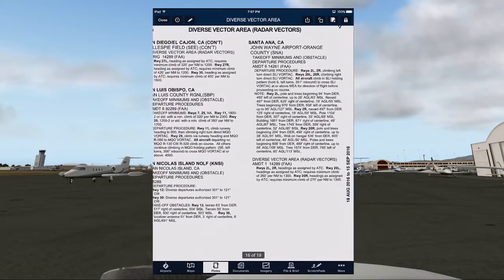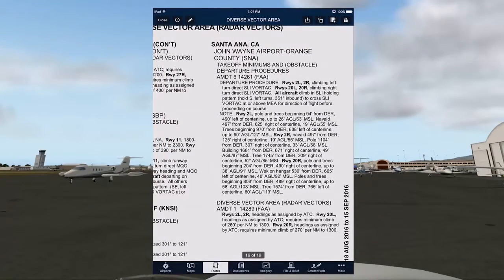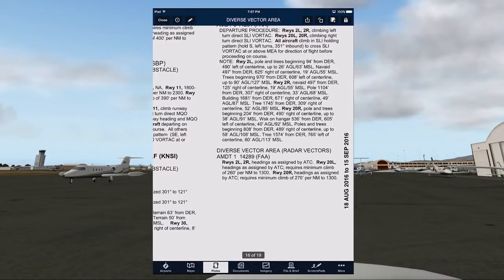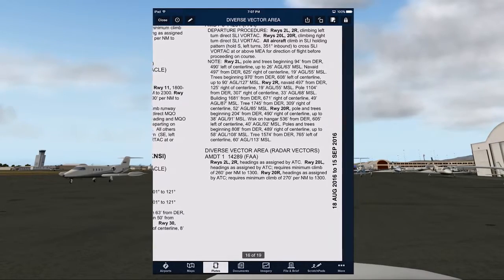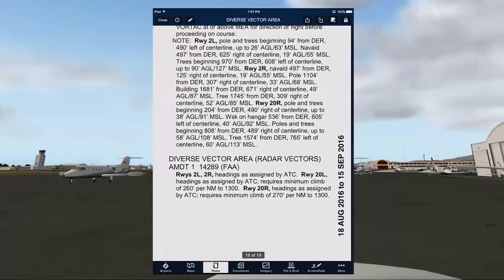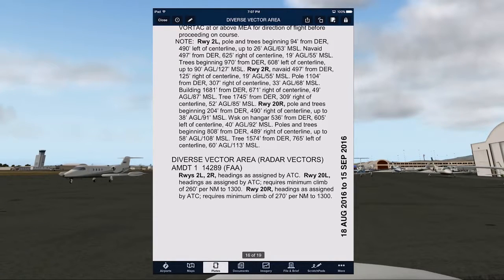So here's Santa Ana, California, John Wayne Airport. We have the obstacle departure procedure and takeoff minimums, close-in obstacle notes, and then down here we have the diverse vector area. And basically what a diverse vector area is, is that you can expect to get radar vectors, but they may come with a non-standard climb gradient. And you won't be informed of that non-standard climb gradient by ATC. You'll have to have read this section and just know that you're supposed to comply with it.